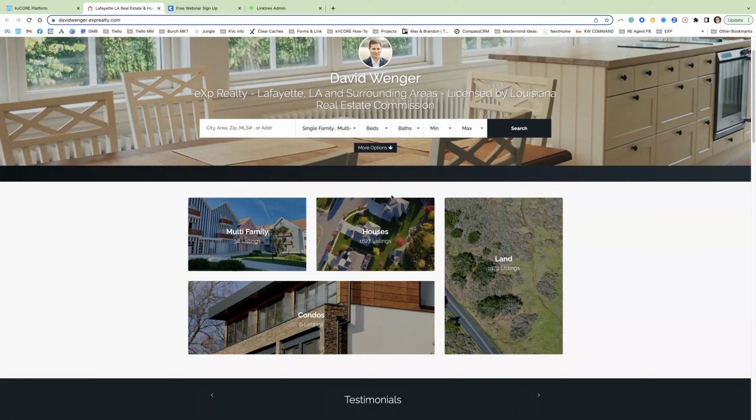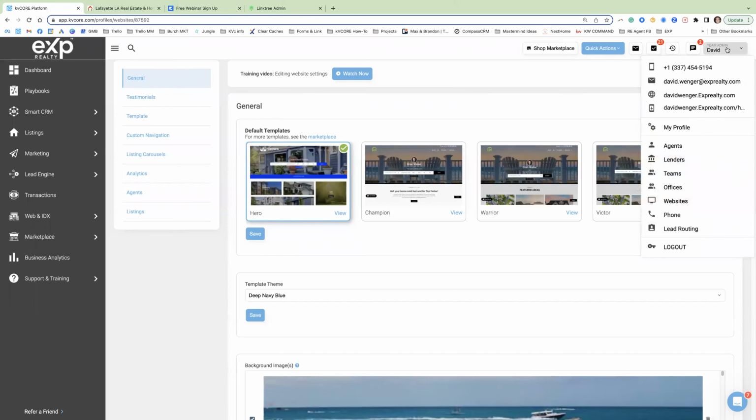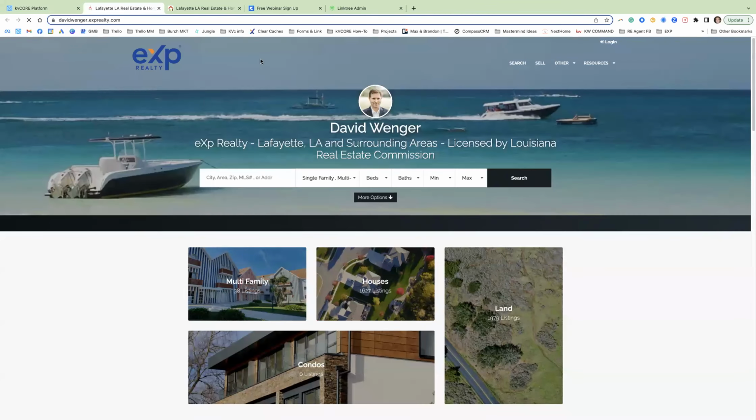Getting started, what you're looking at is the default of a KvCORE website. If you have never even seen your KvCORE website, at the top right, whenever you're in KvCORE, you'll see your name with a drop down and go to the globe right here. If you do that, it's going to take you to your website. Now, there is a lot of things we could talk about that you can do with your website. I'm basically just going to give this thing a facelift and make it look a lot better in not a lot of time.